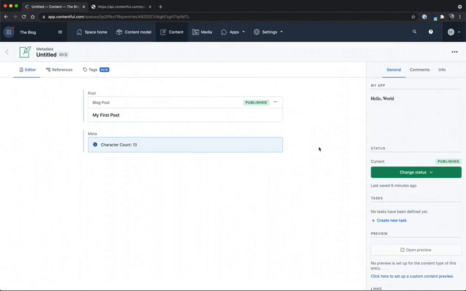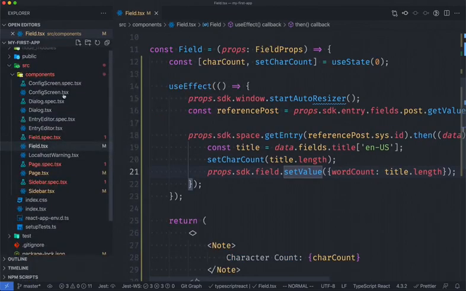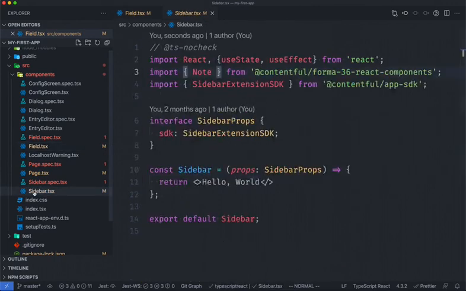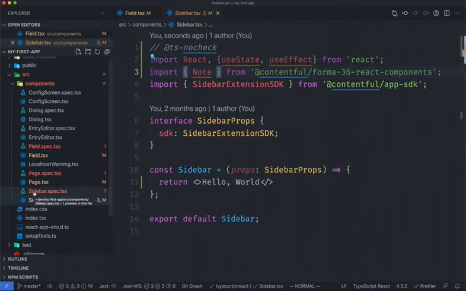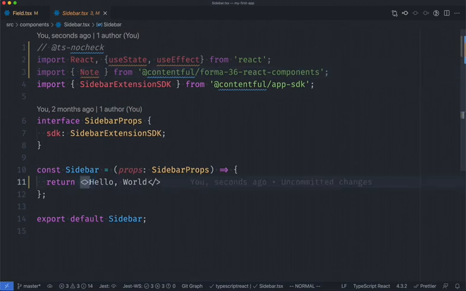Let's go ahead and recreate the character count field, but this time in the sidebar to show how we can grab different information from multiple locations using the SDK. Opening up my directory view, I'm going to go back into the components directory and select the sidebar component, which is already created for me using the Create Contentful App CLI tool. In here, we can see that I've already got a custom hello world render, which we're going to change again to a note that's going to have our character count. Let's do that now.